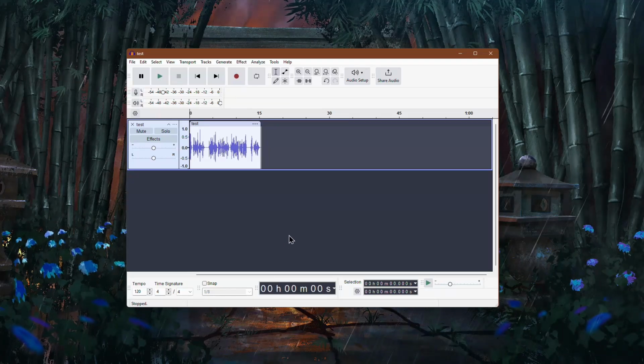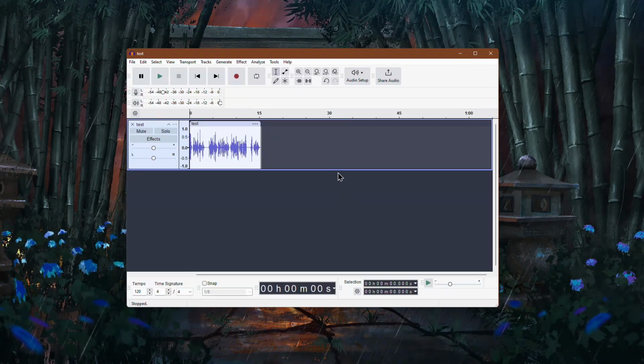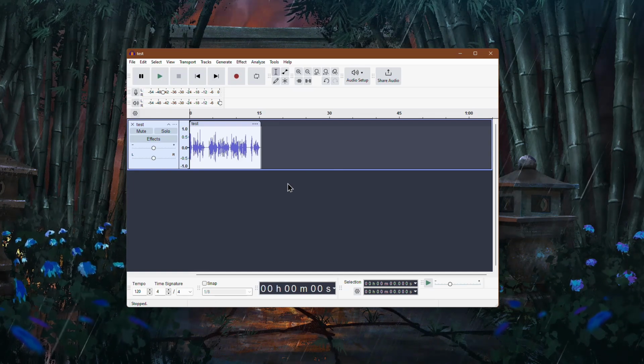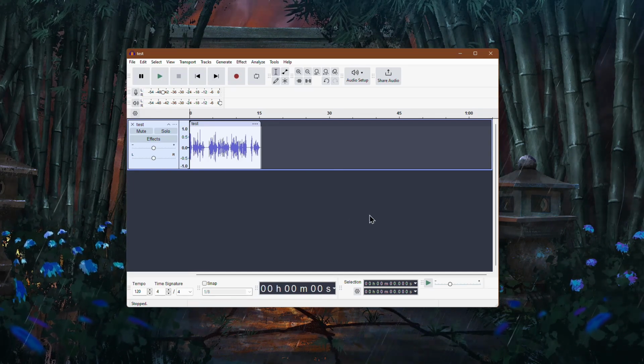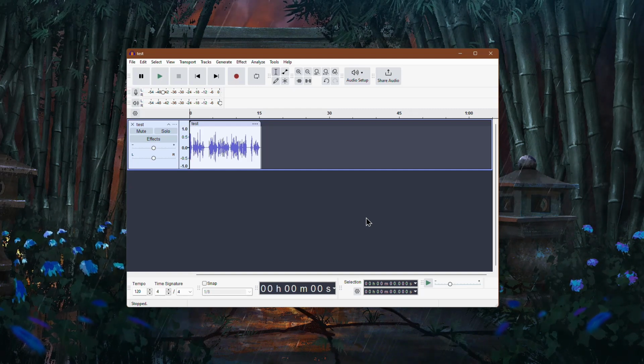To create a robotic or synthesized voice effect in Audacity, you'll need to use the vocoder effect. This process blends your voice with another sound to create that classic robotic tone. Let's go through the steps.